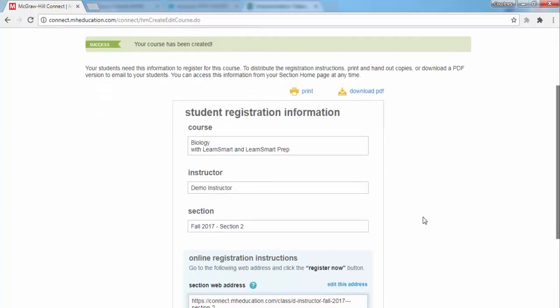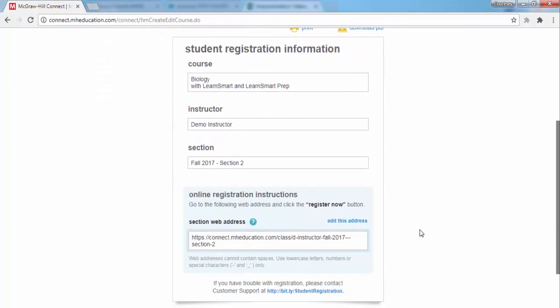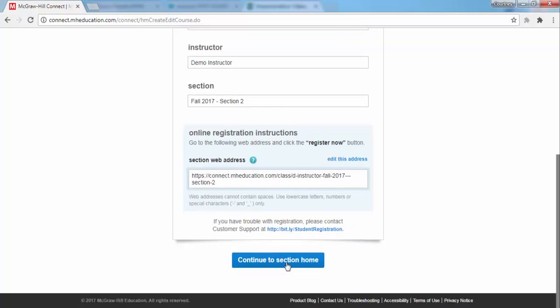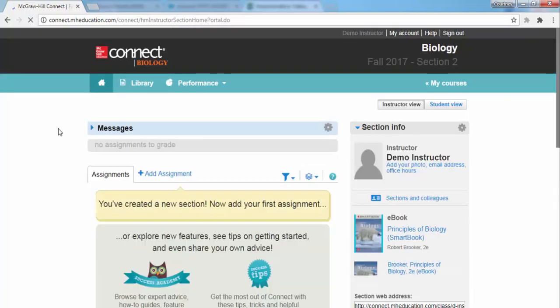This next screen is what's called your Student Registration Information Sheet. The section web address is what you'll need to provide to students in order for them to access your Connect course. If you are integrating Connect into your learning management system, please disregard this web address. Now we'll click Continue to Section Home to get into our Connect course.